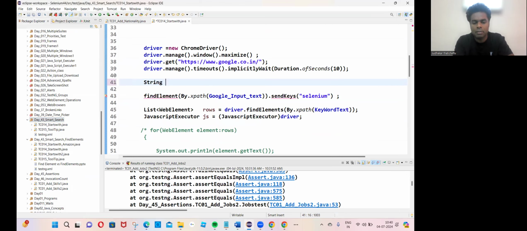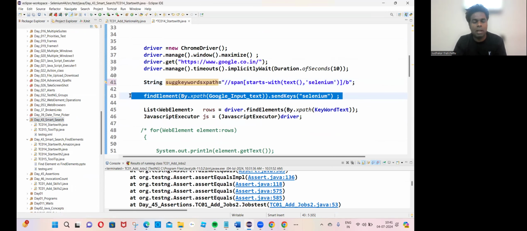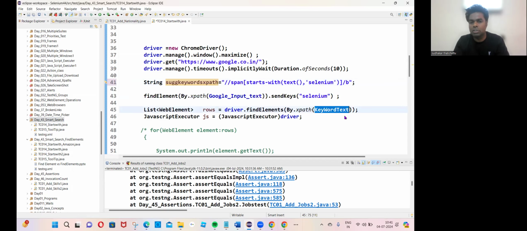String suggested keywords. XPath is equal to. So after typing Selenium, okay, so this is the suggested keywords.